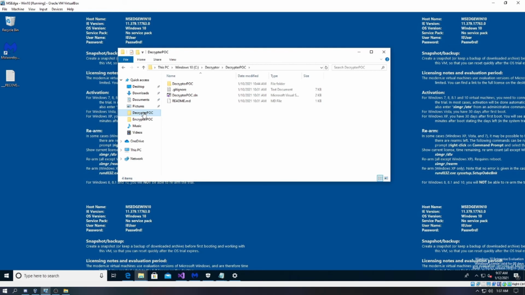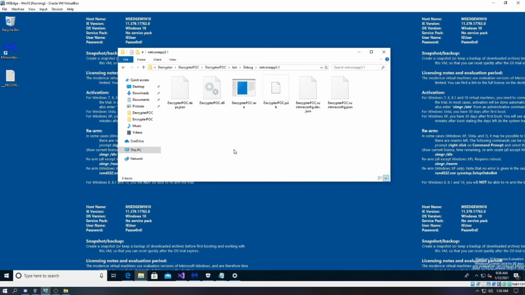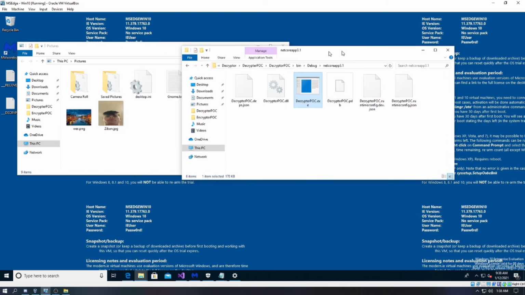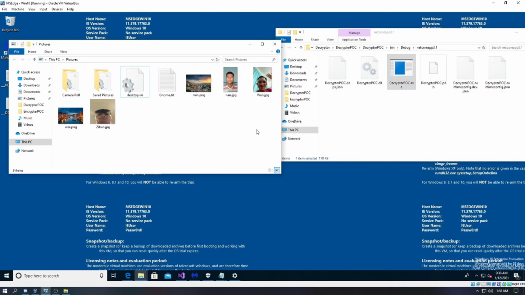So we go here, decryptor bin debug. As you can see here, we've already prepared the decryptor. So we will run it, and we can see that our files have been retrieved to their original state. So that's how the ransomware attack occurs. Thank you.